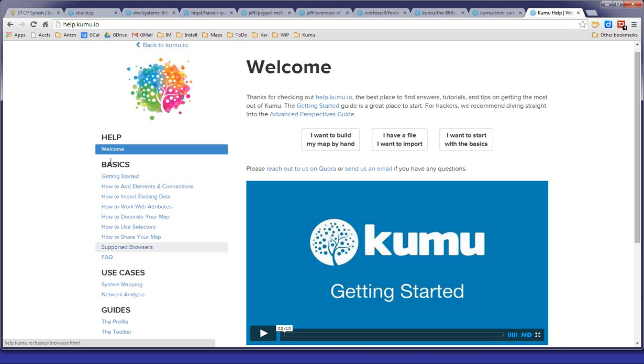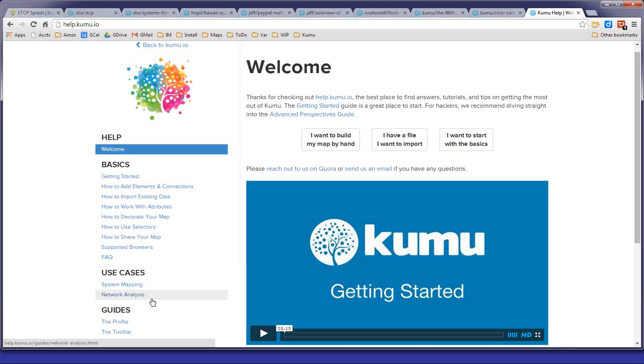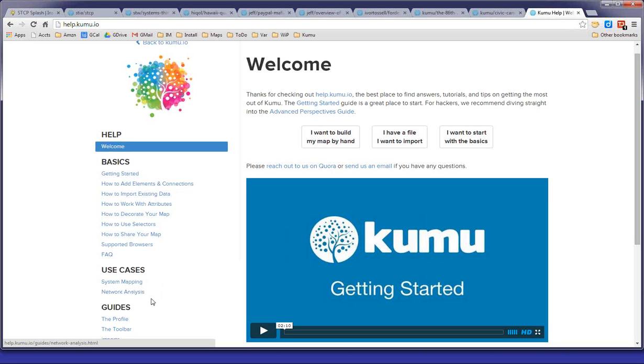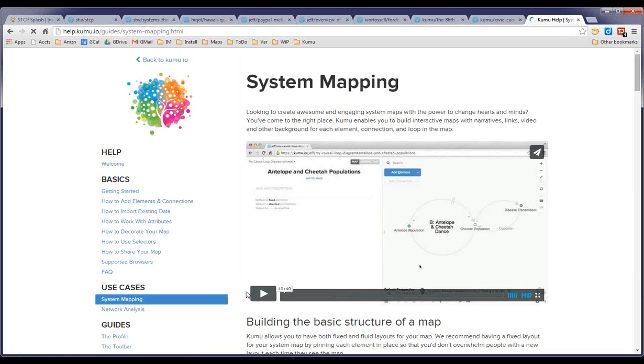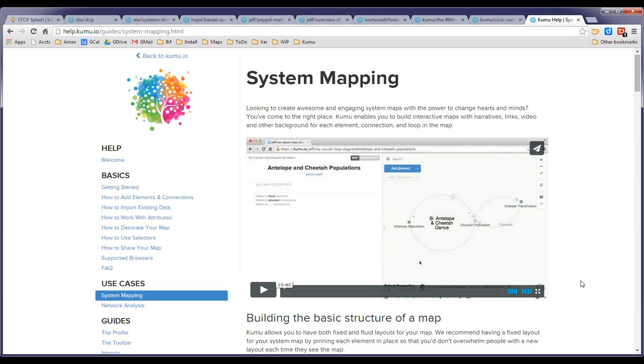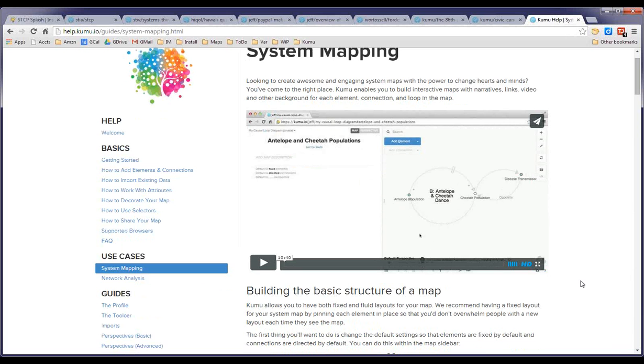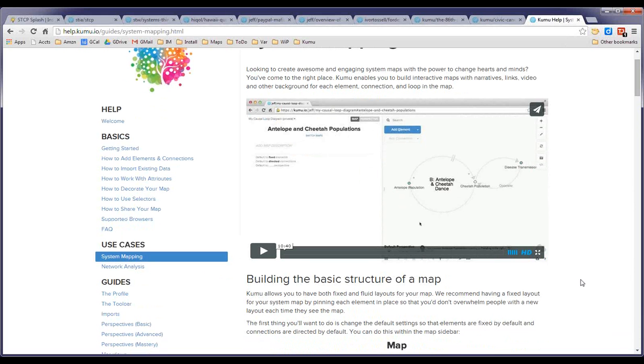If you scroll down, you'll see we have the basics, which are a couple of simple guides about getting started. As you scroll down farther, we have the use cases. So there's systems mapping, network analysis, and then guides below that. Spend a bit of time poking around here. This is where the video is embedded, on the systems mapping use case page. So you can watch it right in here. And as you scroll down, we walk through the actual steps in a written format that are pretty similar to what the video walks through.